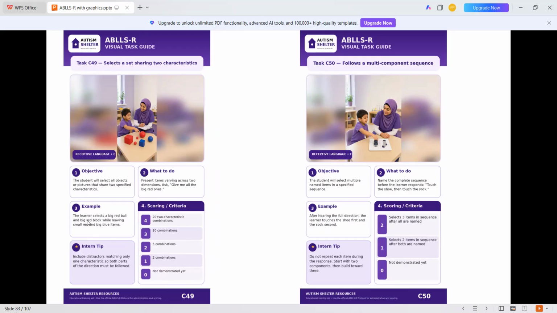For example, the learner selects a big red ball and a big red block while leaving small red and blue ones. Okay, two items and two characteristics. Both are items: square is an item, red is an item. Big square and red square. Two characteristics, big and red. The child is going to give us the two items with two characteristics, two adjectives.